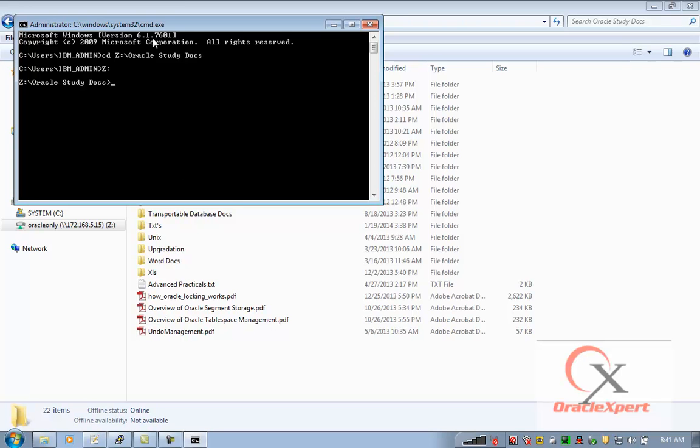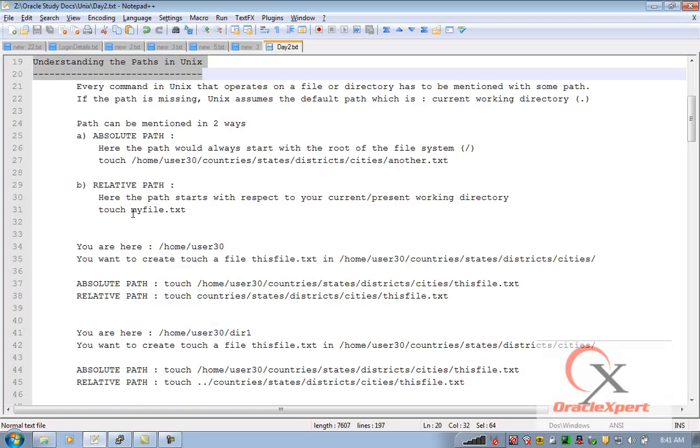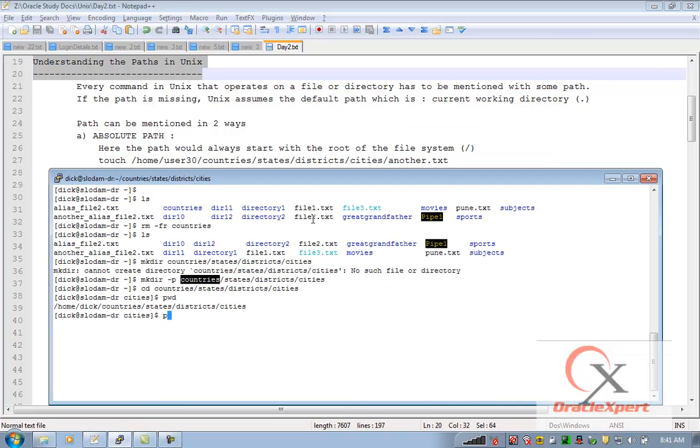In Unix, however, this is categorically different. In Unix, everything starts at the root of the file system, which is indicated with a forward slash. So wherever I am, currently I am here, I can jump onto the root of my file system by using this forward slash. If I check my location now, see where I am. I am on the root. The very entry point of your file system is where I am.